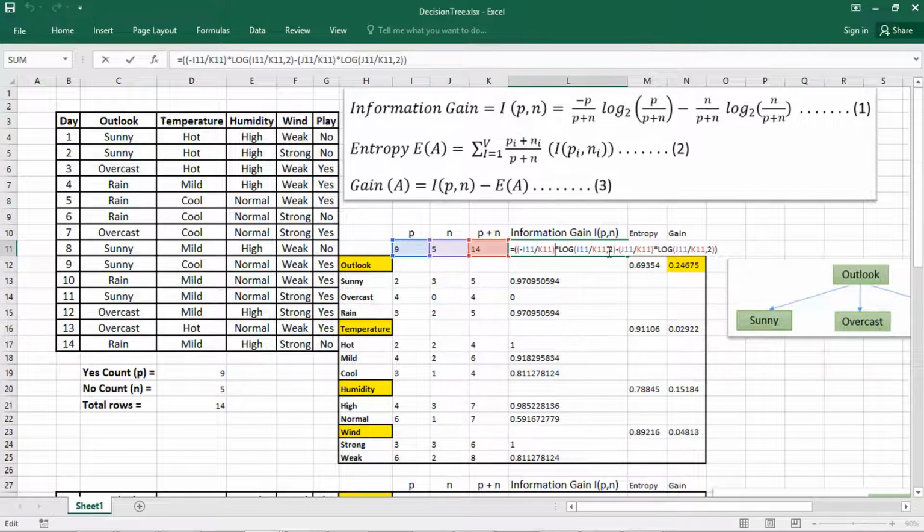You can find that we are using the same here, and then we are having this n by p plus n, so that is 5 by 14 into log of 5 by 14 to the base 2. If you are not an expert in Excel, no need to bother. Just see we have put these values in this particular formula, and we are getting the information gain as this one.